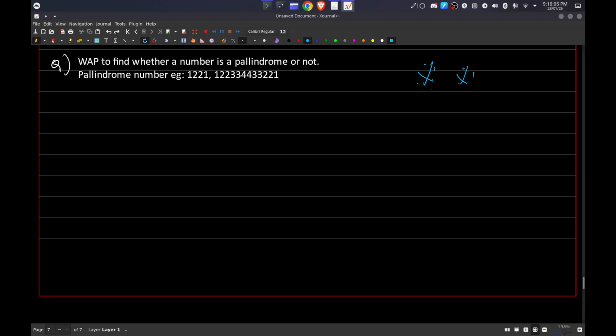And you use while loops here, because in for you can't do it only because you do not know the length of your number. If you do not have a fixed length, you cannot have a fixed number of iterations where you cannot use a for loop. Okay, right, fine. Now let's start.